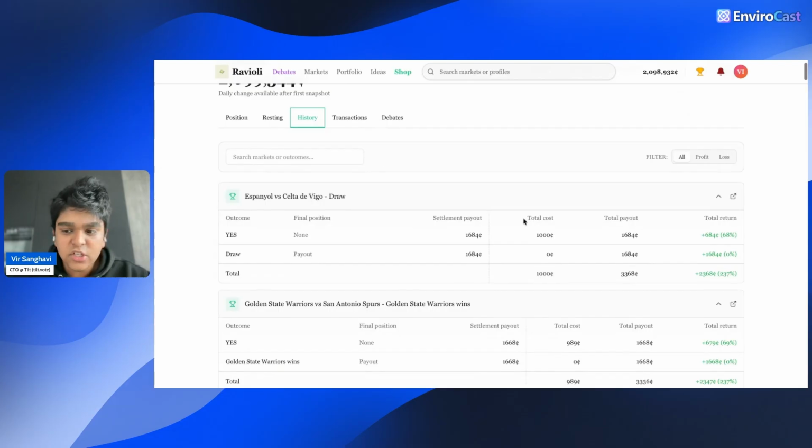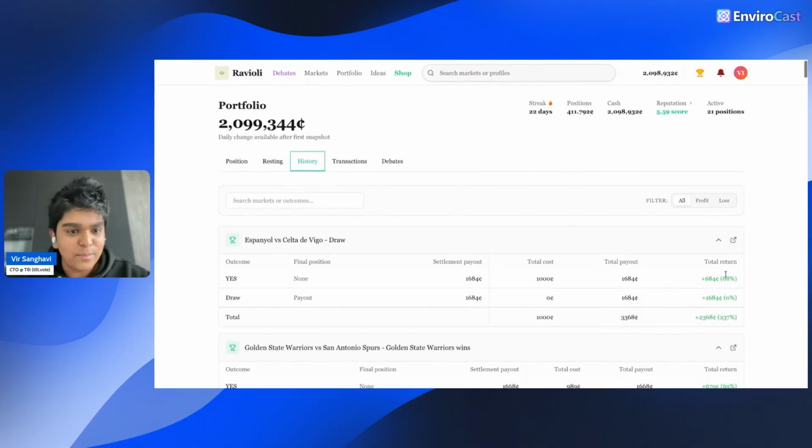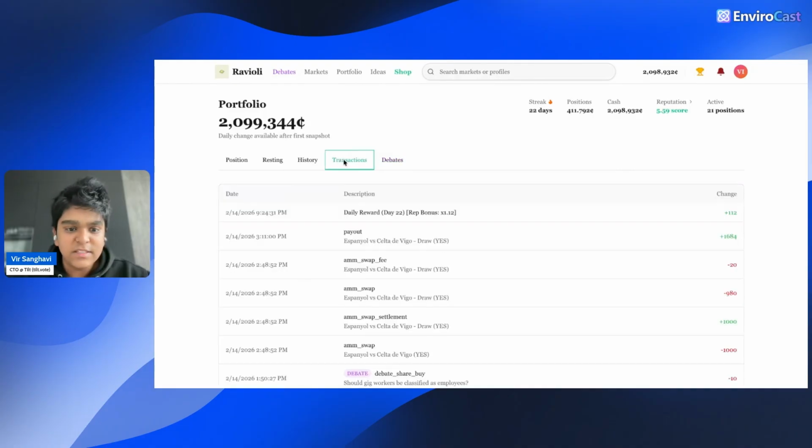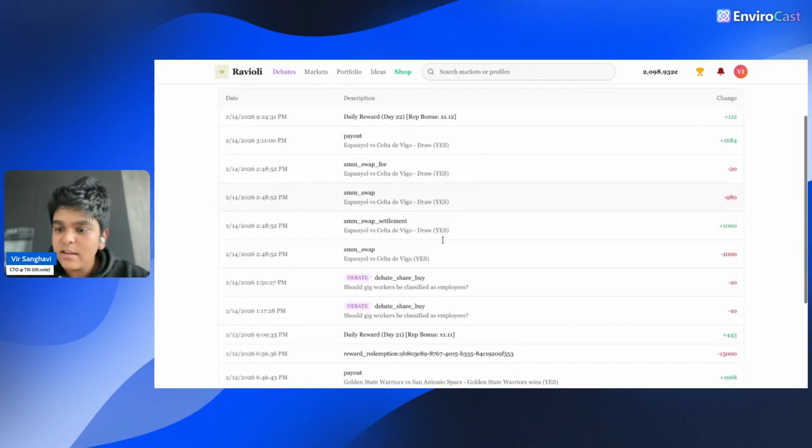Here you can see the history of the trades that you made. I bet that there would be a draw for Espanyol versus Celta Vigo, and I guess there was a draw, so I ended up profiting 237%. You can see debates that you are actively involved in and have placed a trade in. You can see transactions that have been made.